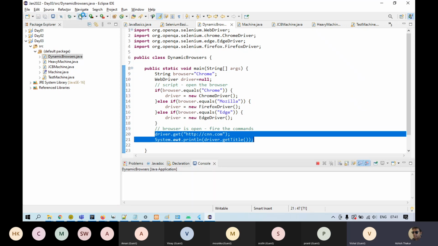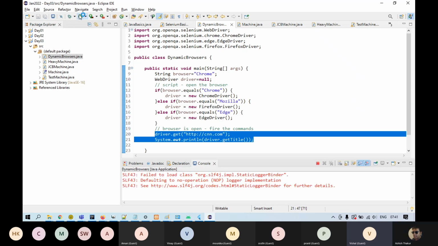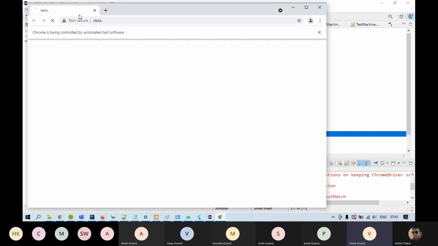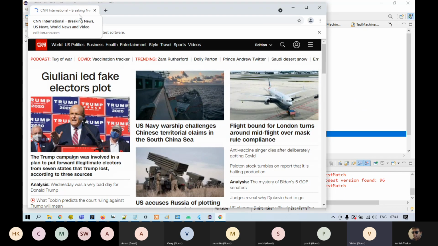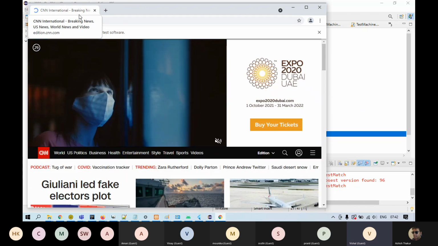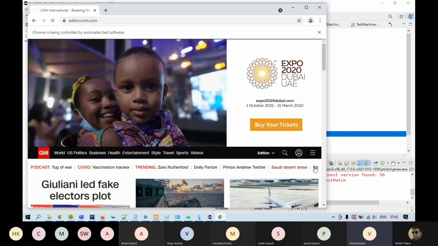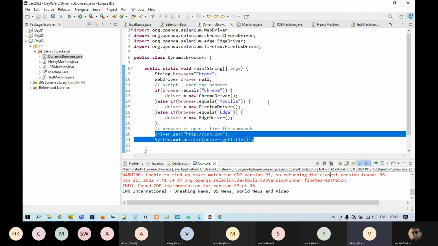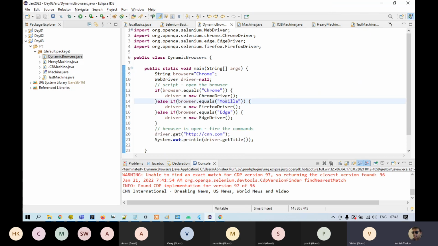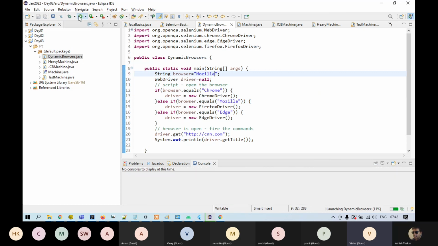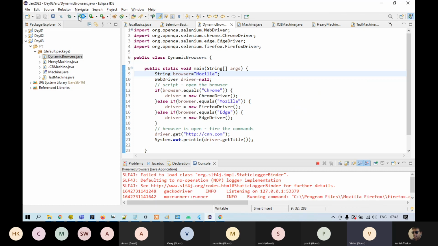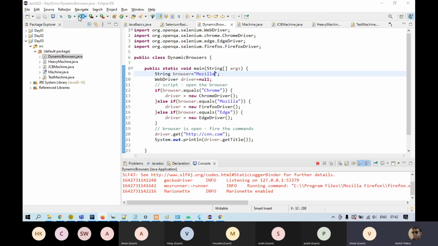If I run this, I'll see that Chrome will open. Right? And if I just change this to Mozilla, then the same script is going to run with Mozilla. So this is achieved.